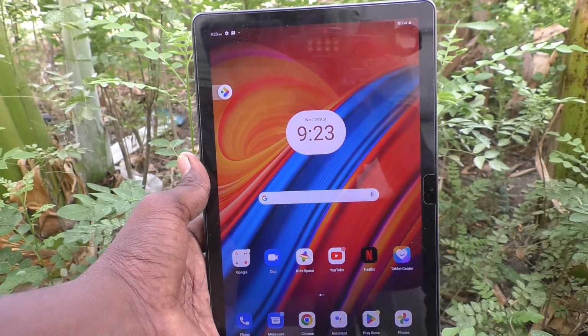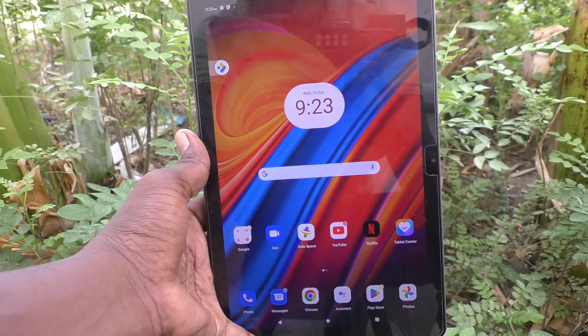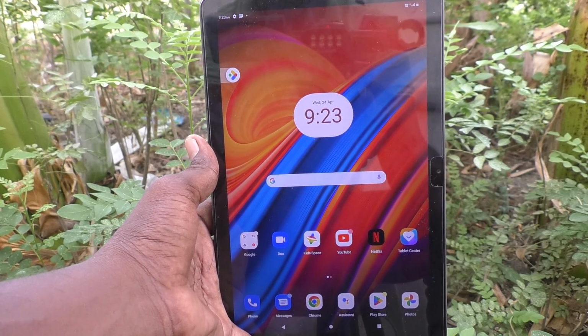So in this way we can easily set an alphanumeric password of your choice in your tablet Lenovo Tab M10.